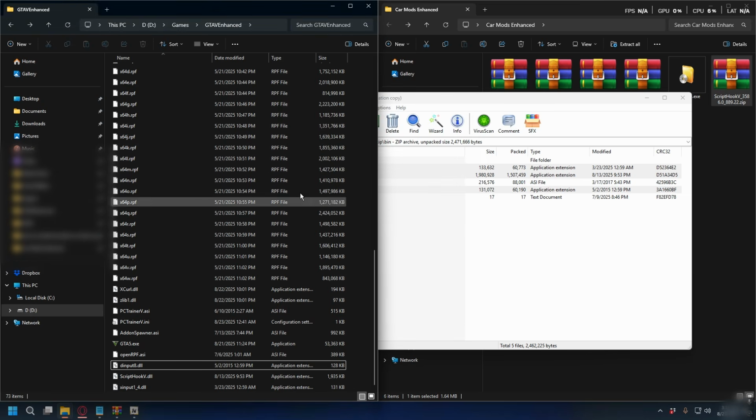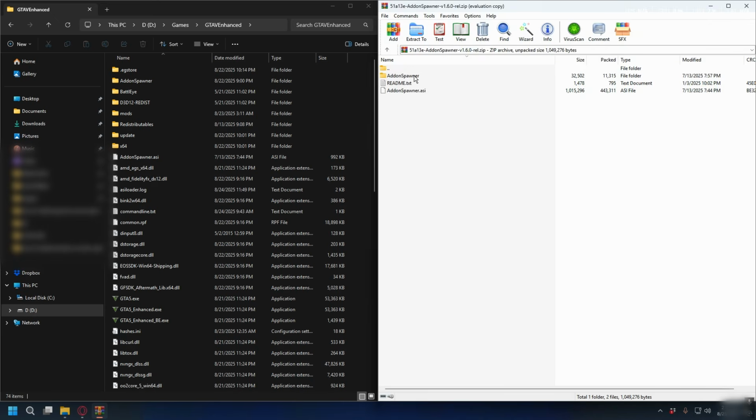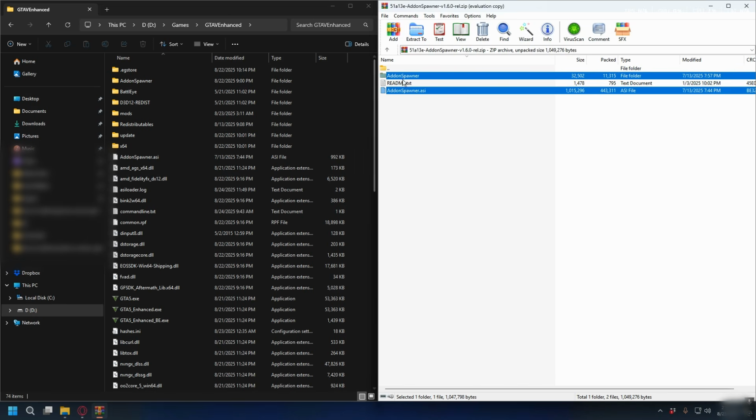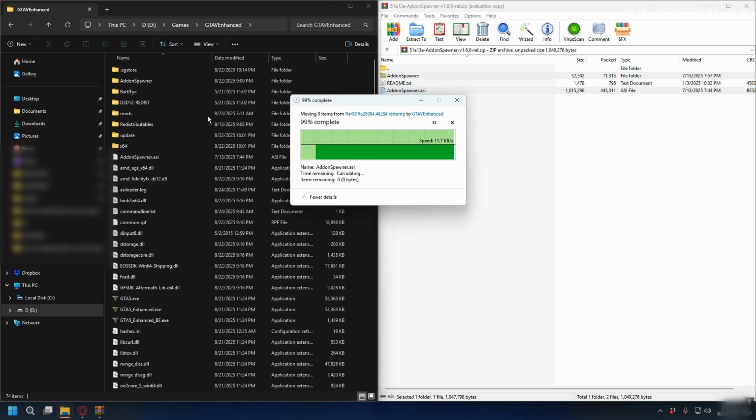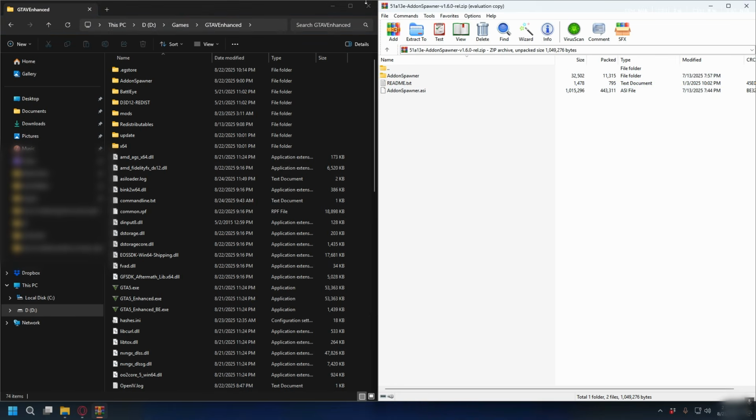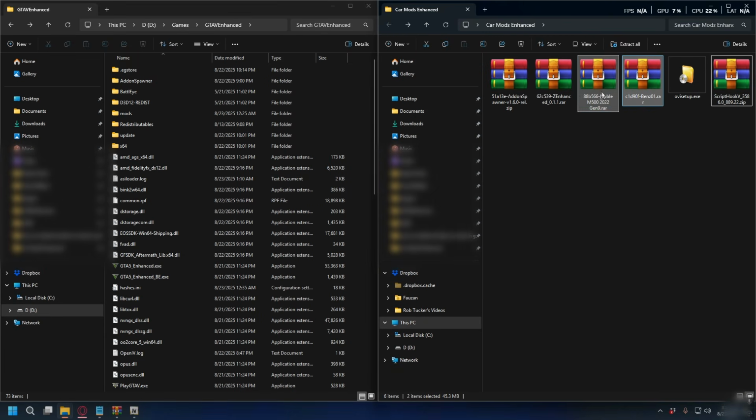So you can select all of them and then drag and drop them into your GTA 5 directory, like that. Next, to install Add-On Spawner, open up the zip file, and here we need the AddonSpawner folder and the ASI file. So you can select them and drag and drop them into your GTA 5 main directory. After all of that, we're ready to install the car mods.